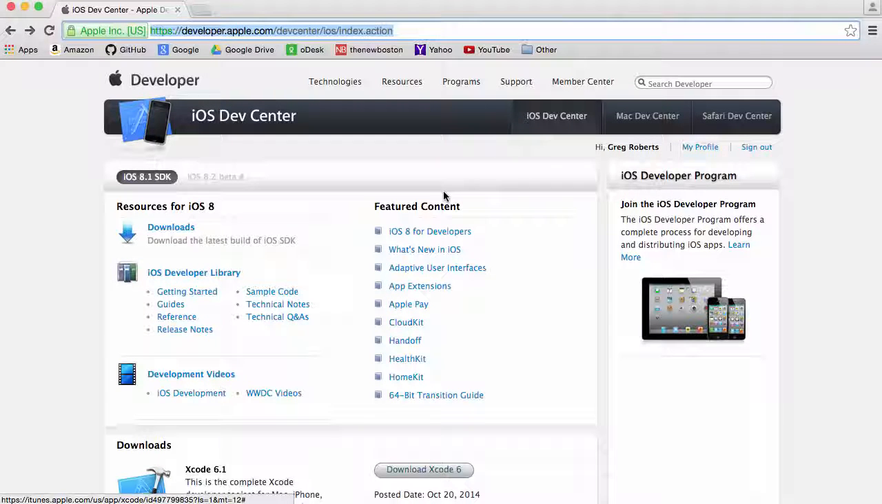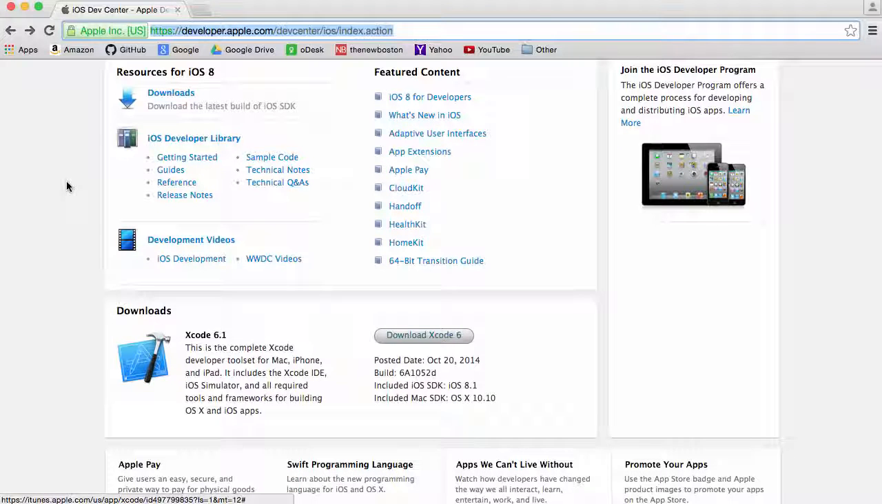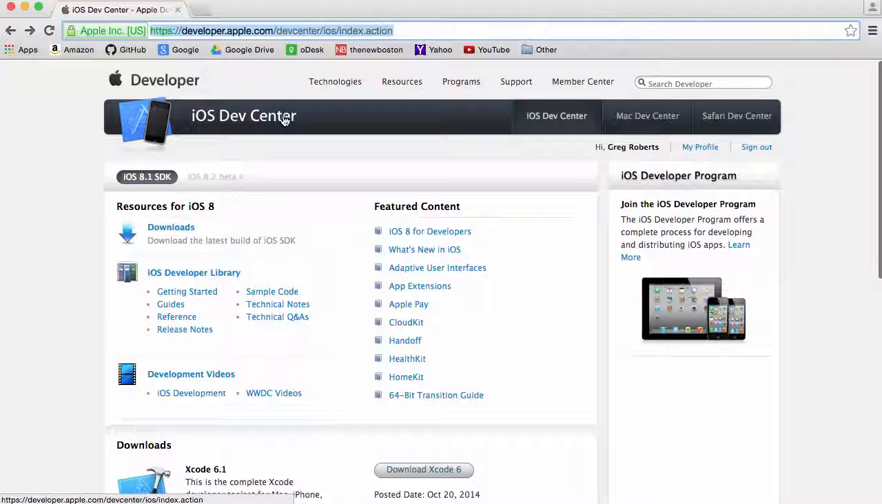Alrighty, so the next thing we need to do is download and install Xcode, which is essentially the software that we're going to be writing all of our code in, and it also has some other cool tools for visually designing your app, dragging buttons on, quickly changing the background colors of stuff, and just a bunch of awesome tools.